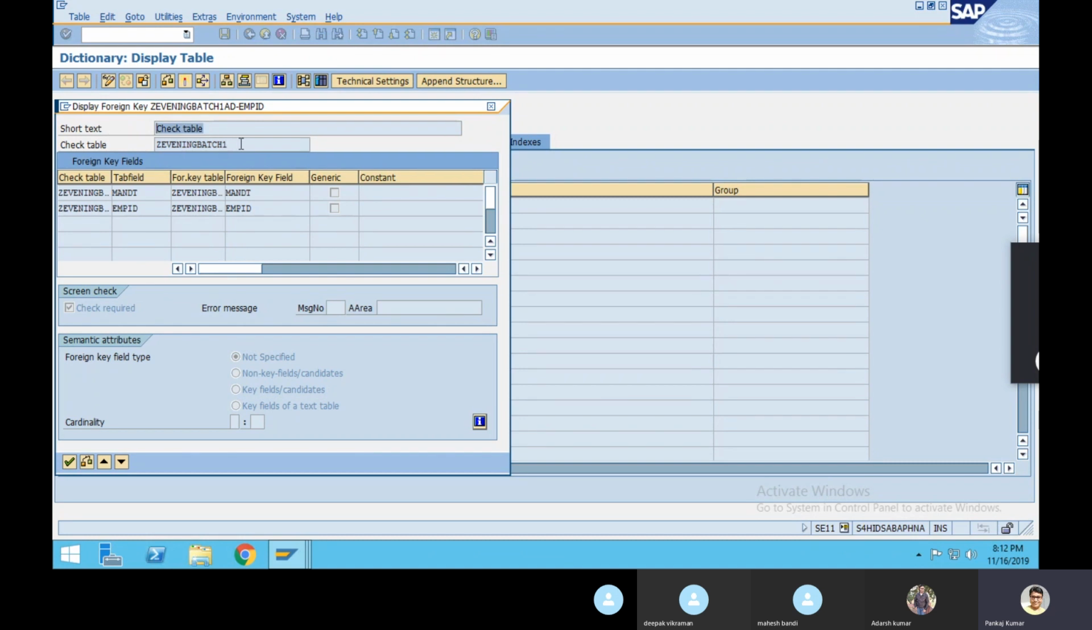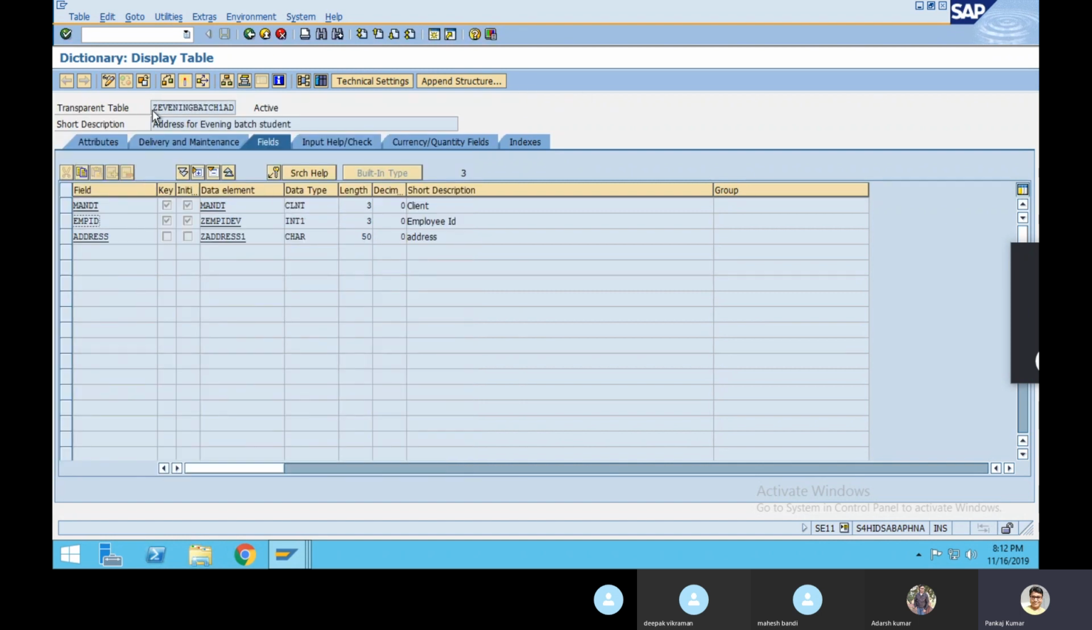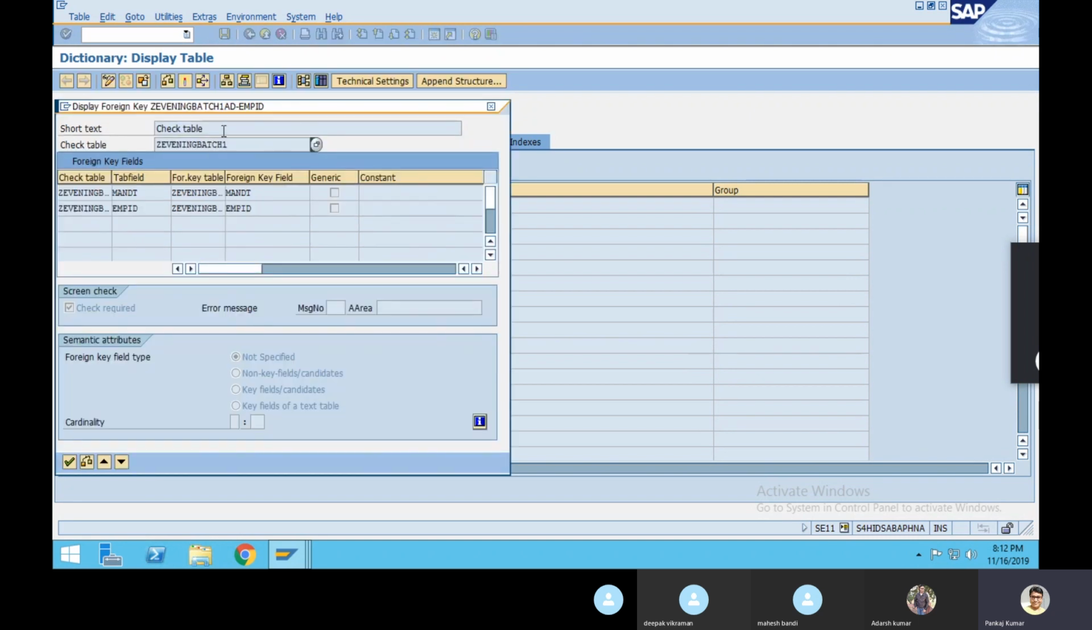Now suppose we are going to enter a value in this Z evening batch, this address table. It will not allow. Why? Because we have created the check table. This is the check table, and this is the main table which we have given over here. We have created the check table relationship with our main table.